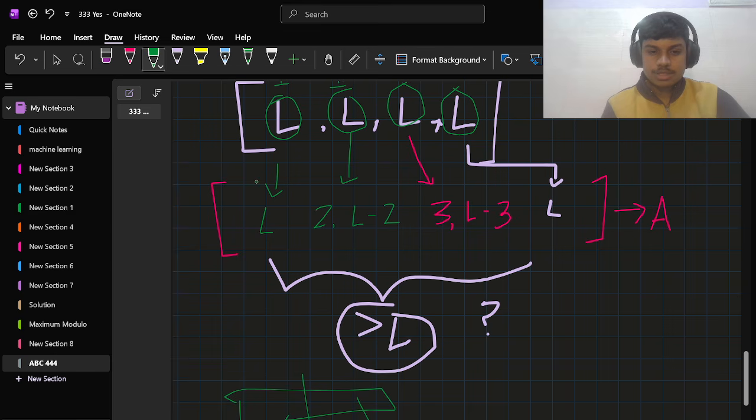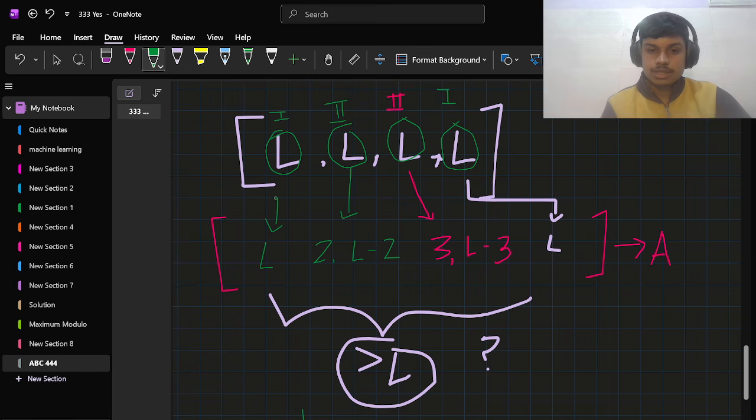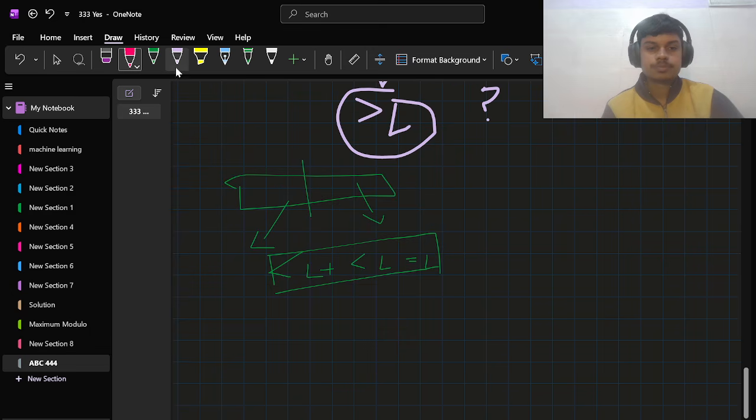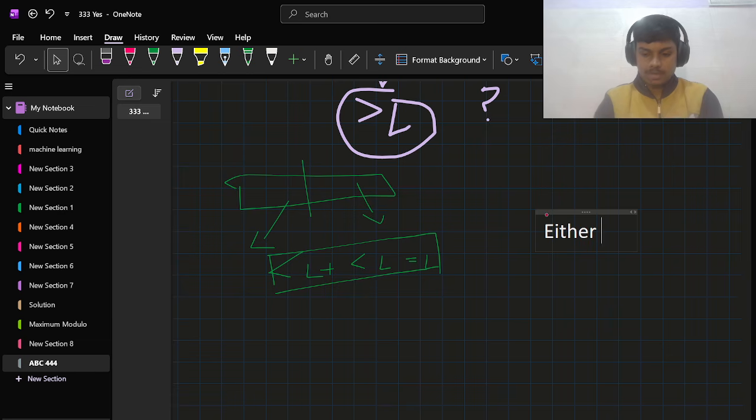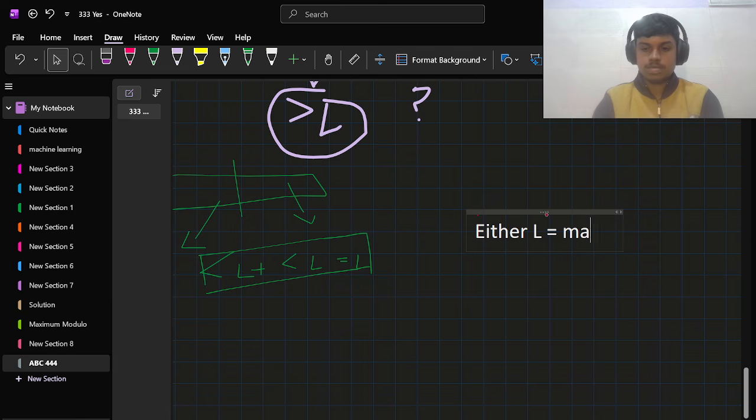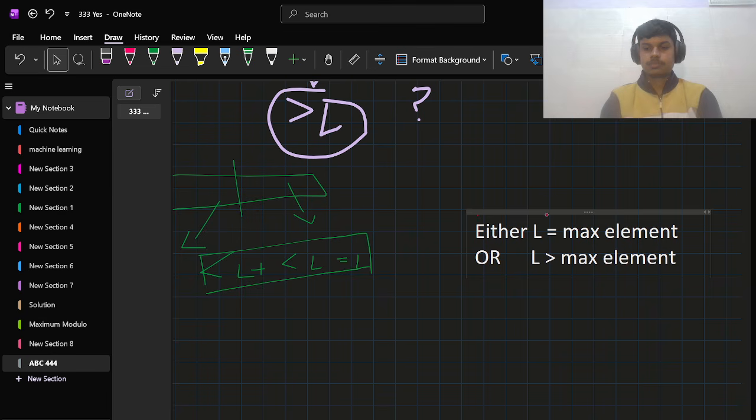If you look at this, you can just say that either L can be equal to the max element or L will be greater than the max element, right? So there are two more things. Maybe I can write here that either L is equal to the max element or L is greater than the max element, right? This is our first observation.